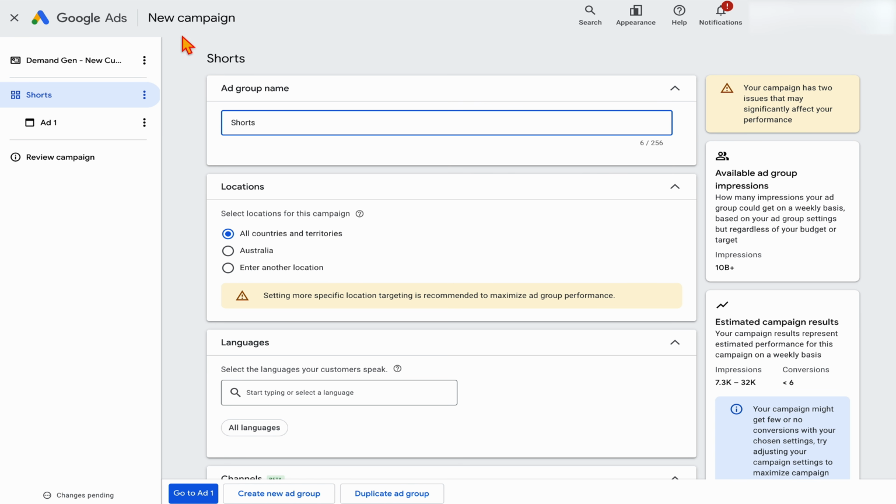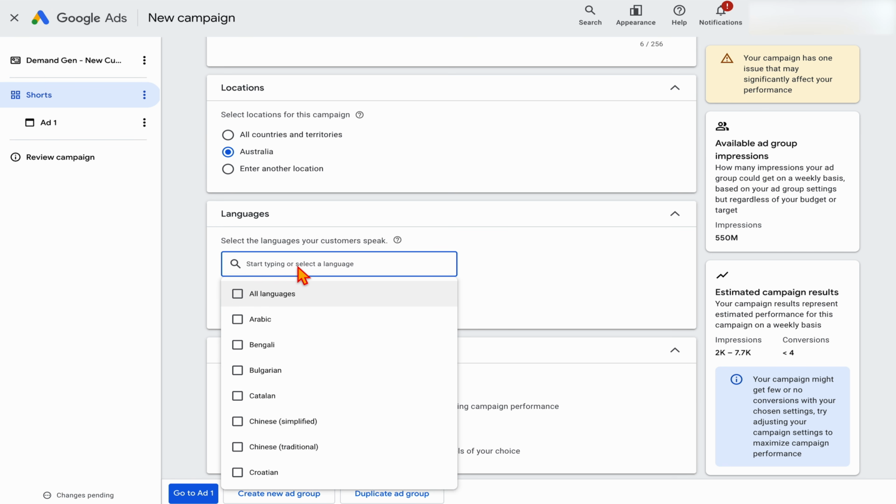So for this one, we're just going to create this one to be called Shorts. And now this is where you can go through and add this targeting. Remember what we said before, because we didn't set this at the campaign level, we can now set this targeting at the ad group level. So this one, I'm just going to select Australia. And then as well, we're going to put in English.